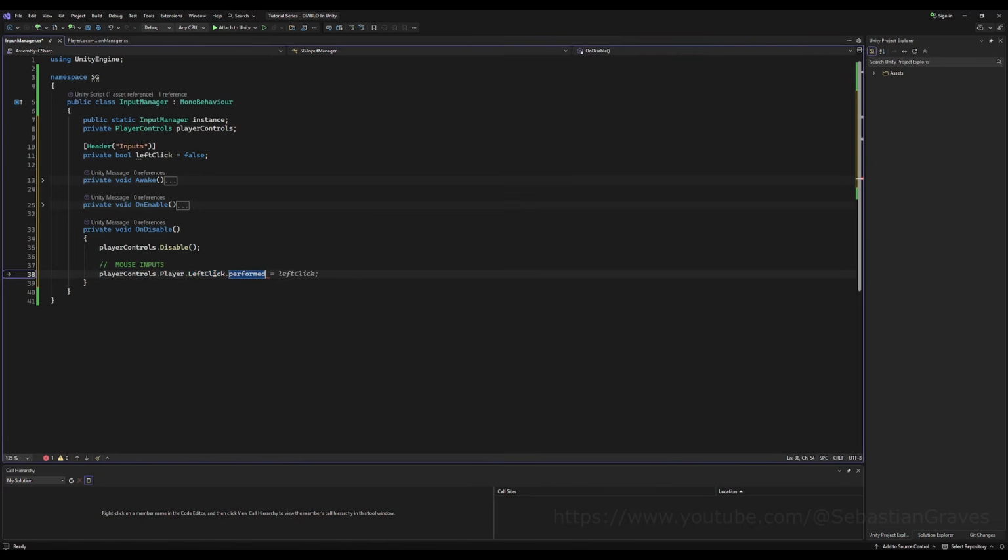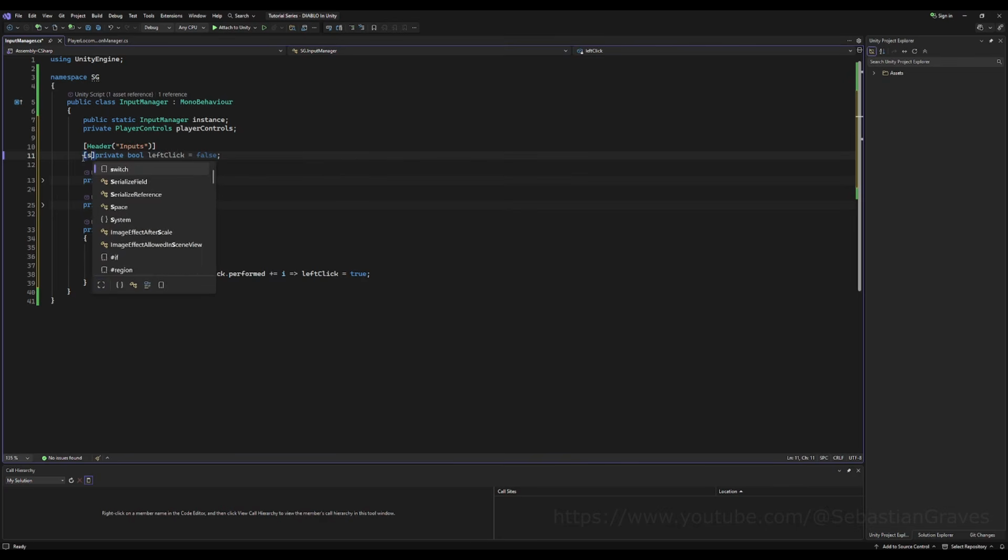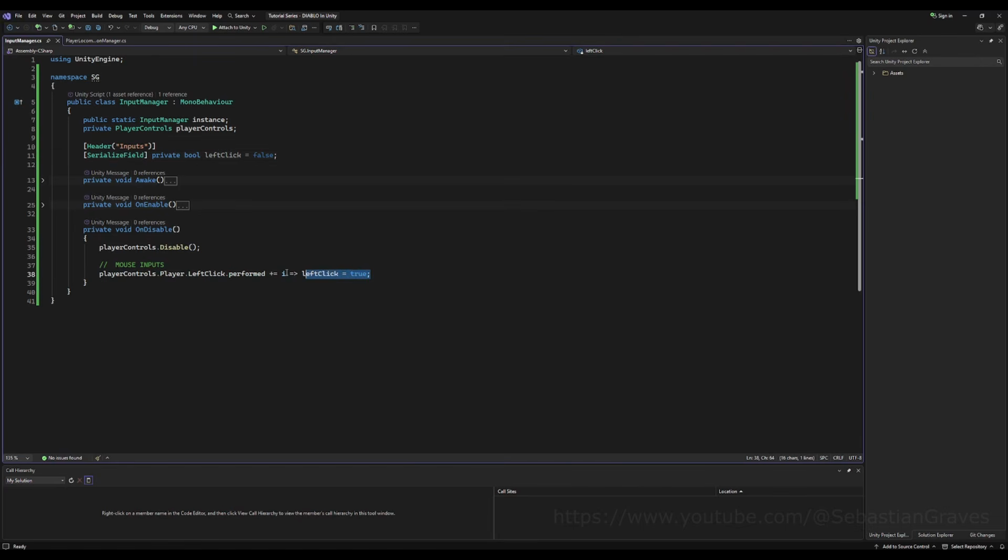And then we're going to say dot performed. So whenever it's actually firing, then we're going to say plus equals i goes to left click is equal to true. And all this sentence means is whenever we actually perform the left click, we're turning our left click boolean up here to true. So let's make a serializable field just so we can see that, because I want to really nail home the point. And whoops, this should be on enable, not on disable. That's my bad.